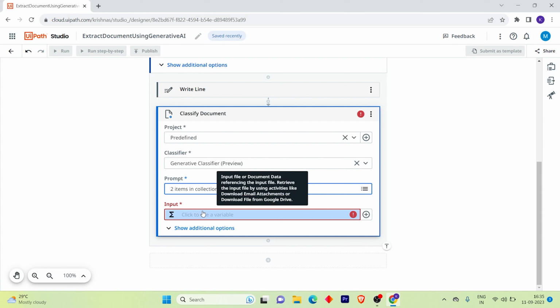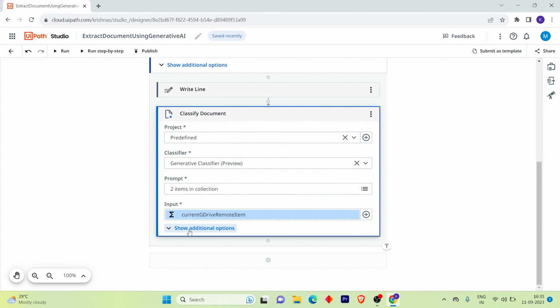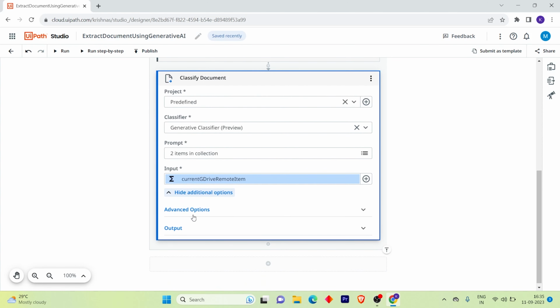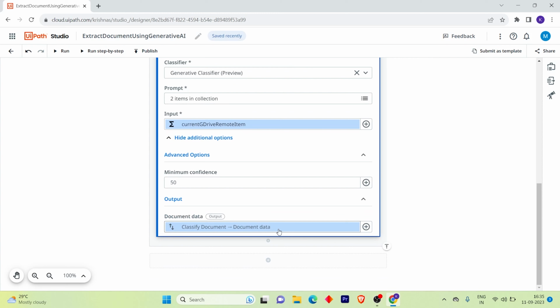So here the input will be the current item of for each loop. You just click here, go to for each and then current G drive item. Then if we click on show additional options, confidence I kept minimum, by default it was 50 and I'm leaving it as it is. Then here you have to create a variable. So I'm keeping it as it is.